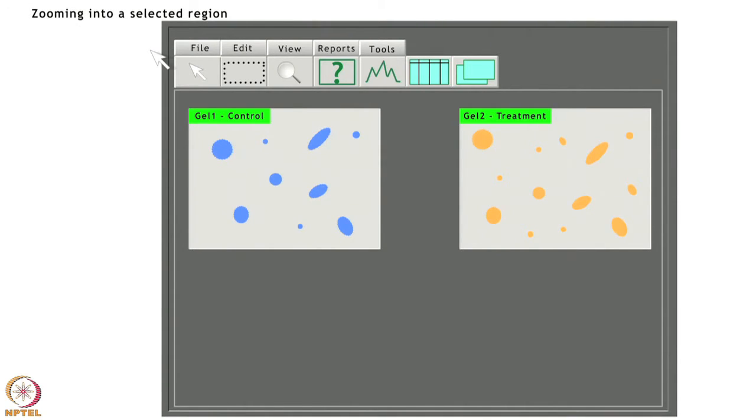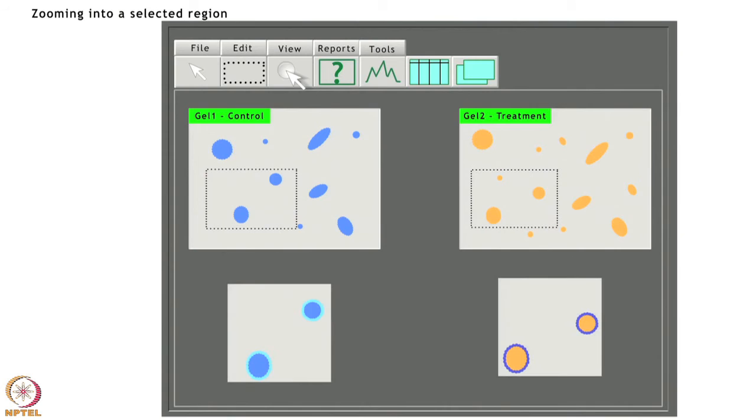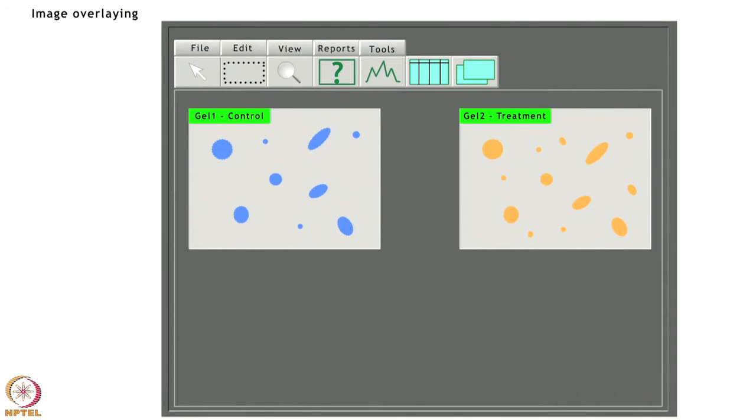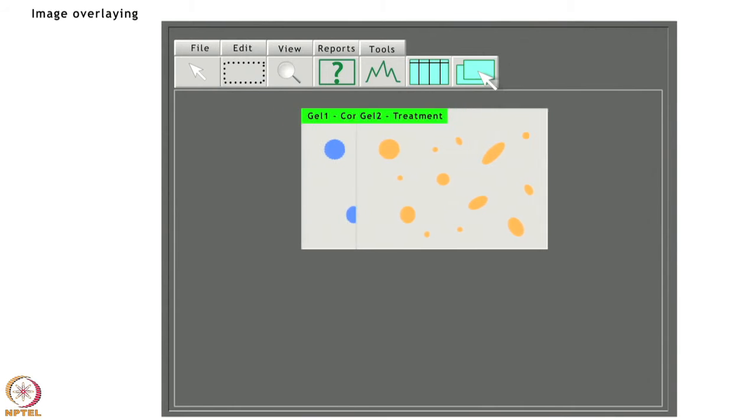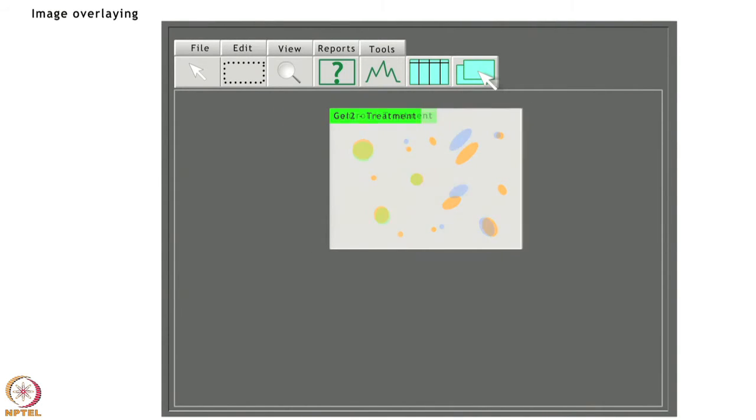Specific selected regions of the gel can be zoomed into for viewing the spots more closely and for comparison of spots between two gels. This is particularly useful for gels having large number of spots. Overlaying of images is a particularly useful tool for comparison of two gels. The gels are overlaid such that they appear merged, and spots that coincide will overlap with each other.